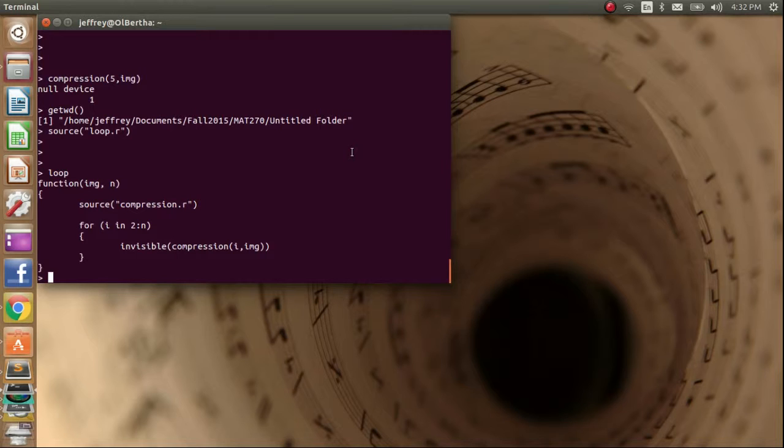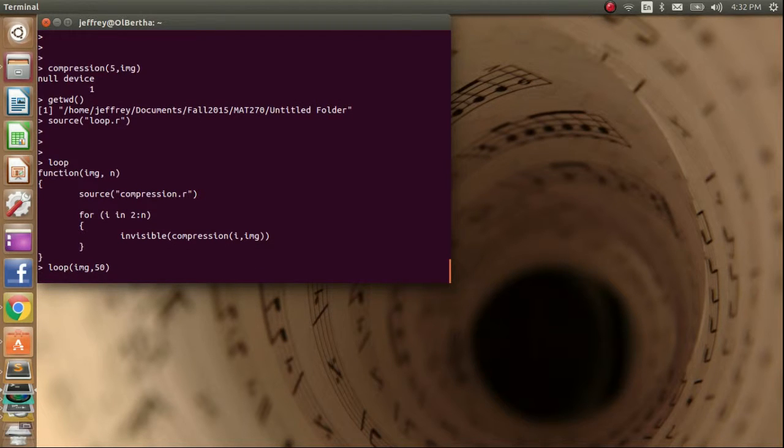So yeah, let's do this. And just be forewarned that when you run this, if you run it for 50, it will create 49 different image files. But let's do it. This could take a while.